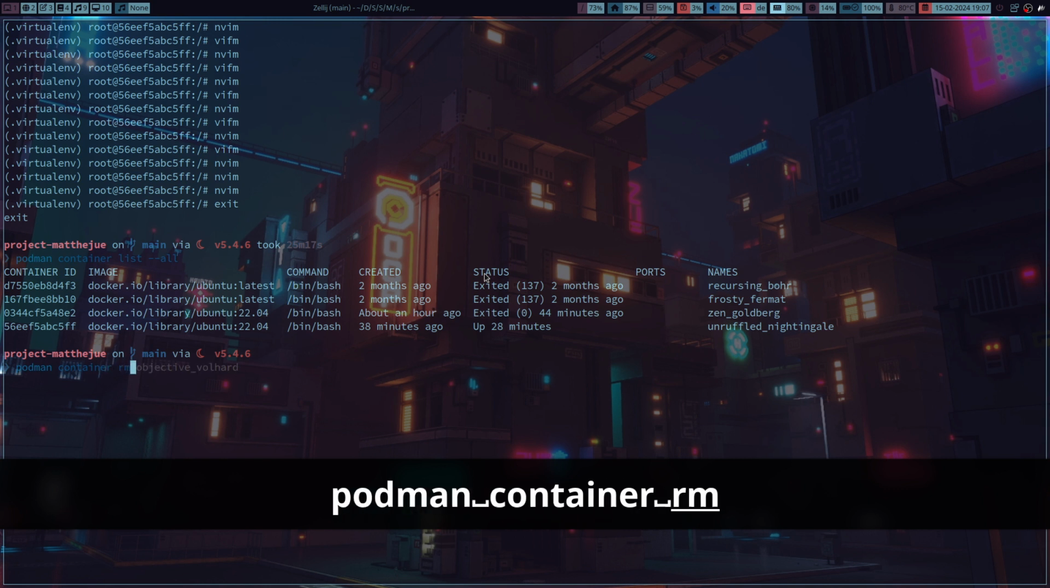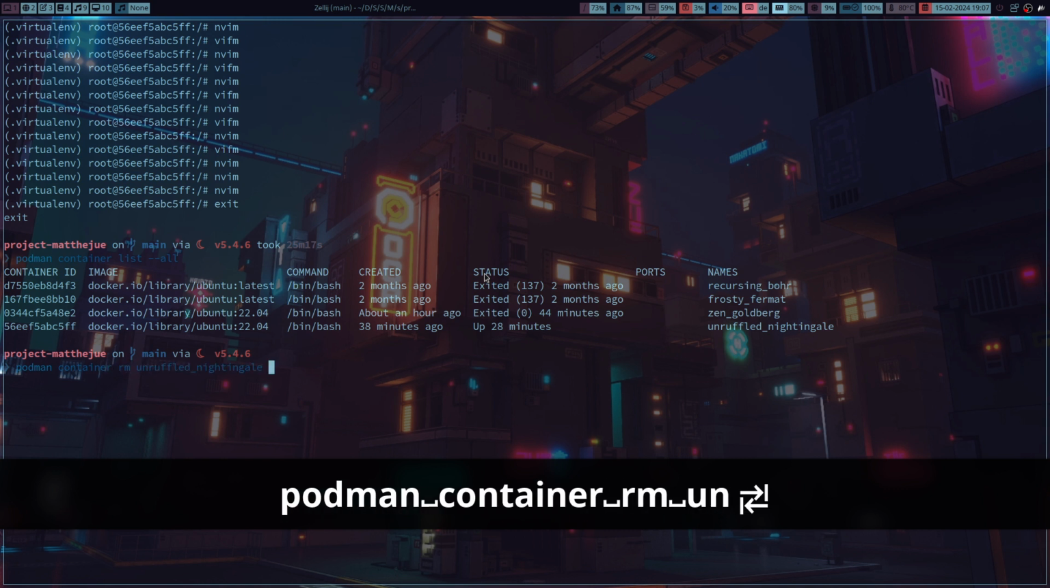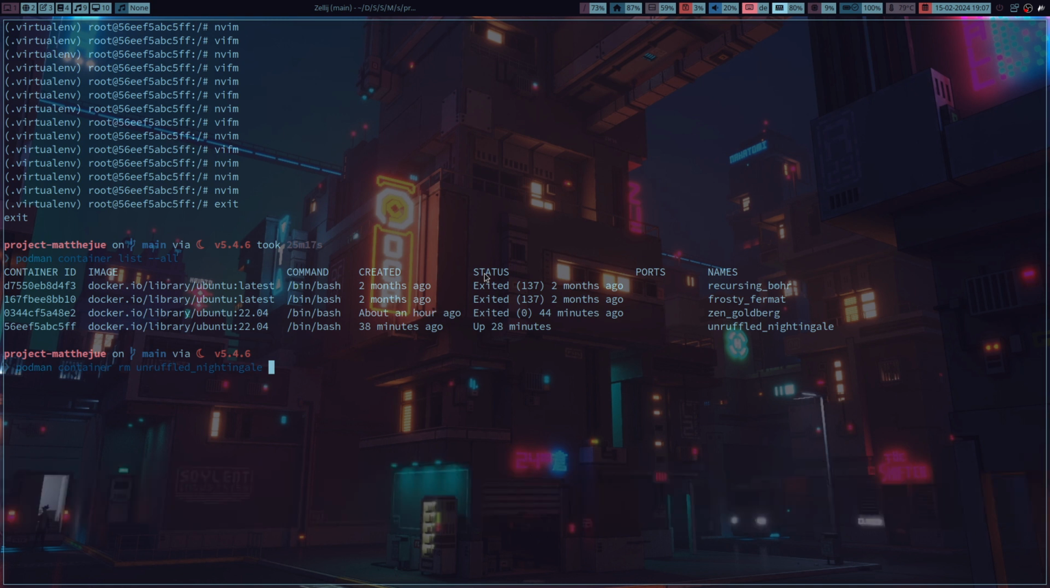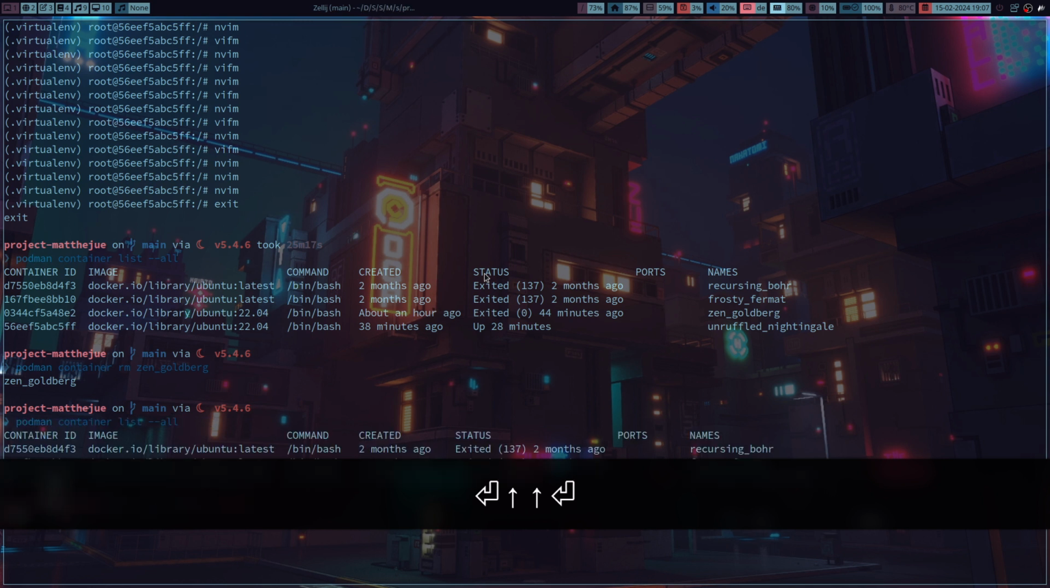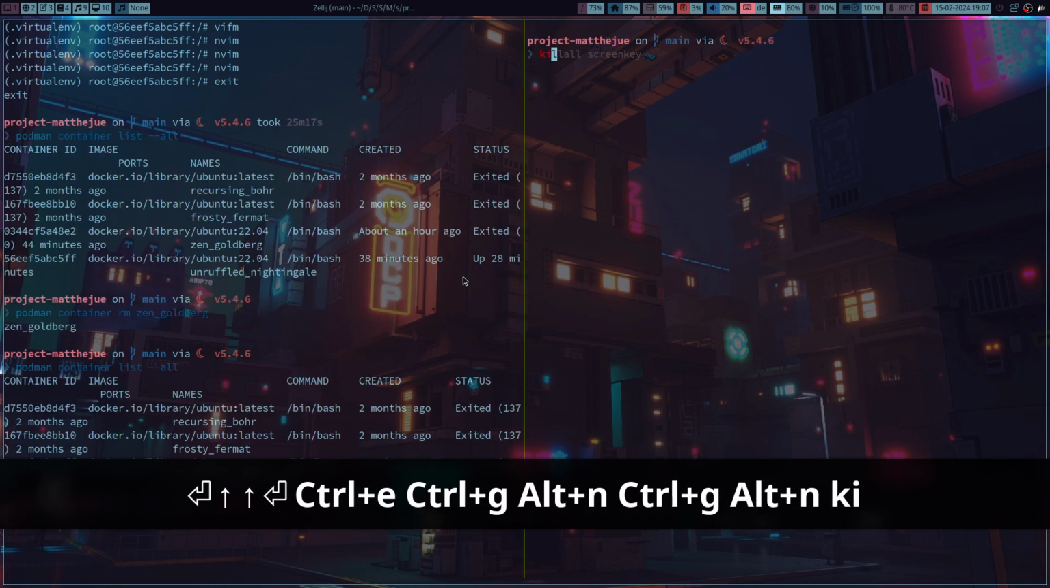Podman container remove. Oh yes. Screen key.